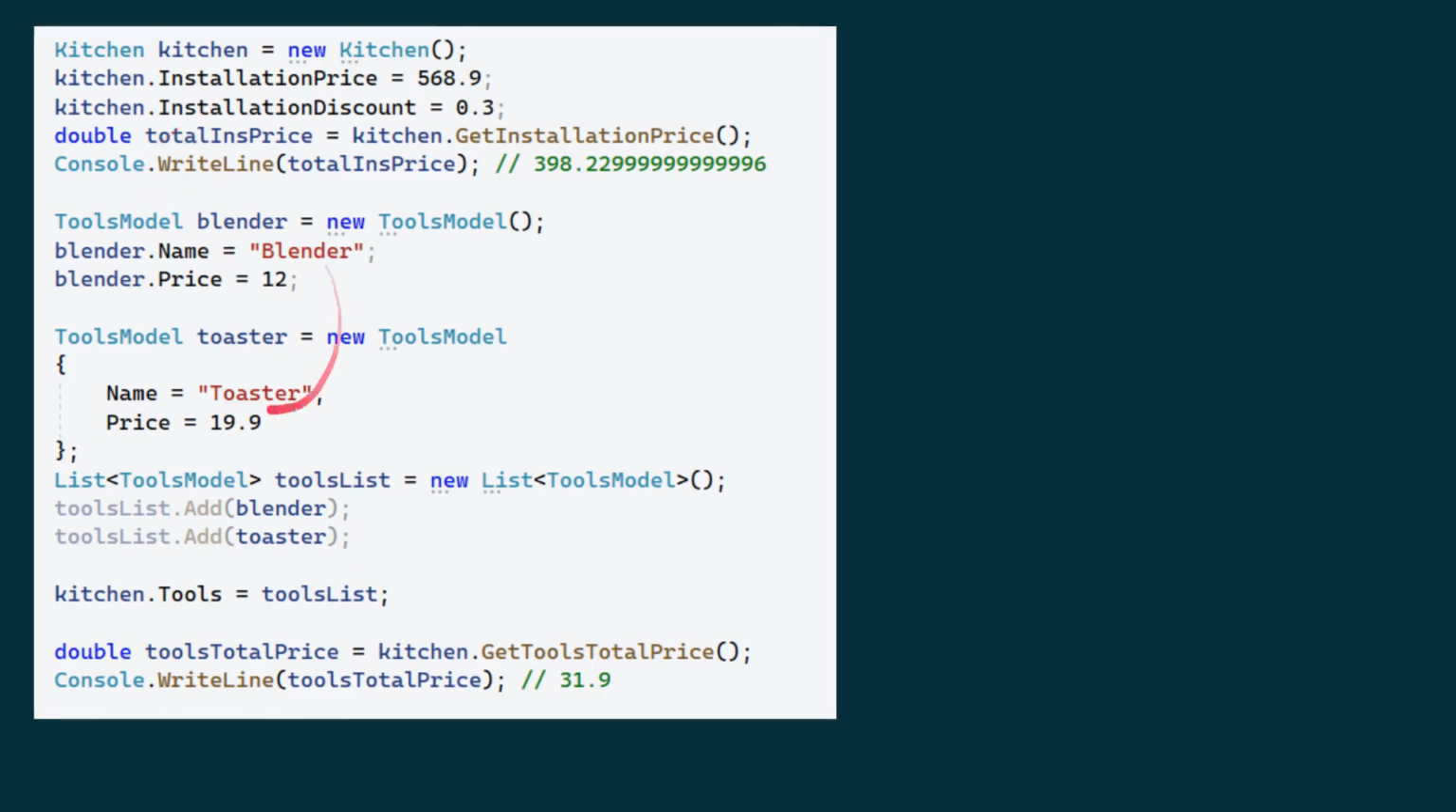Here we use the class and create an object. Here is the object Kitchen. We provide values for installation price, discount price, and total installation price, which is this. Here we provide data for the tools for our kitchen. So blender and its price, toaster and its price, and we create here a list of type ToolsModel. We add the tools to the list, and then we add the list of tools to our tools.